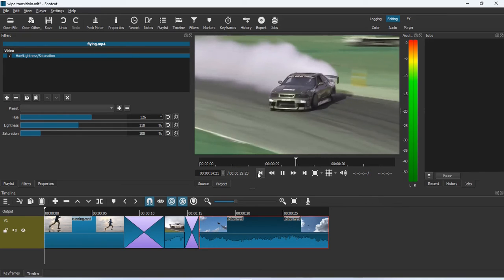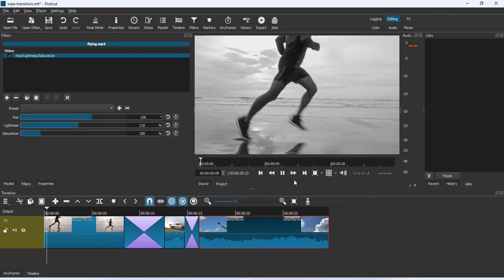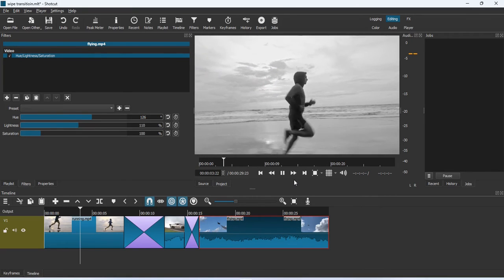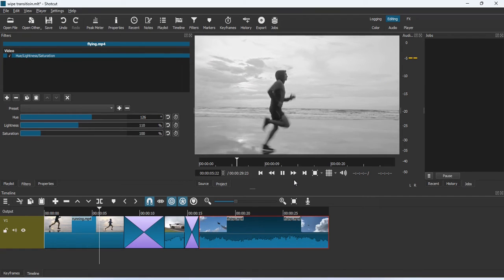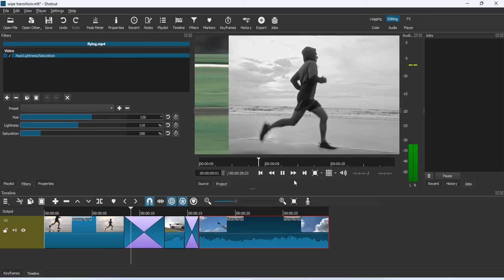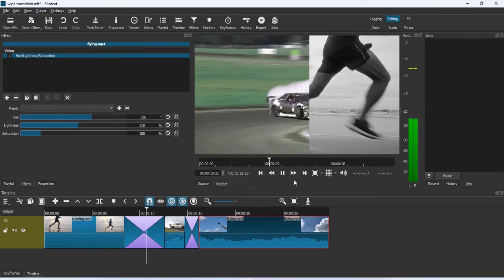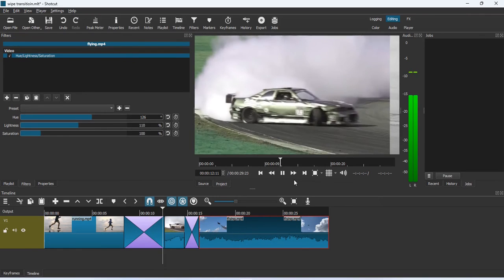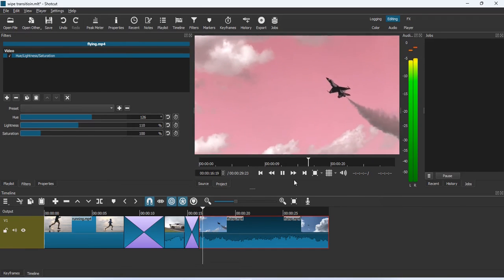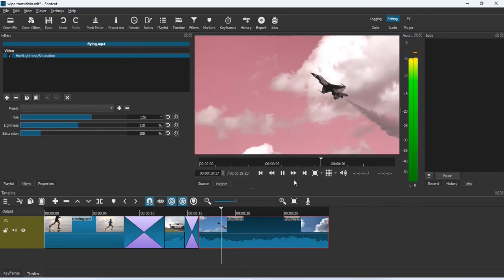Now if I play this video from the beginning, notice that the first one is black and white because I removed the saturation. When it gets to the point of transition, notice how it wipes from the left to the right with a very sharp edge, revealing the second video. And the third one, notice how it drops from the top to bottom, revealing the third and the last video.